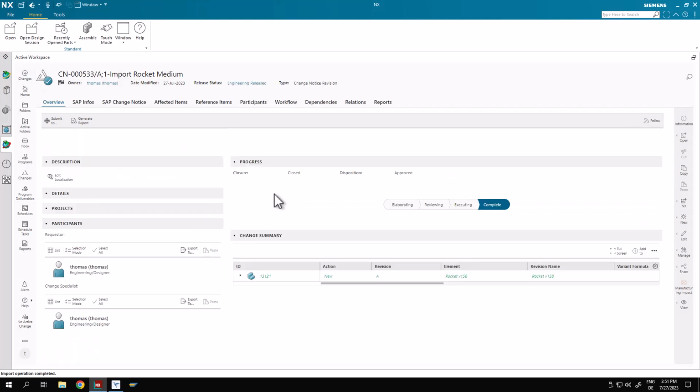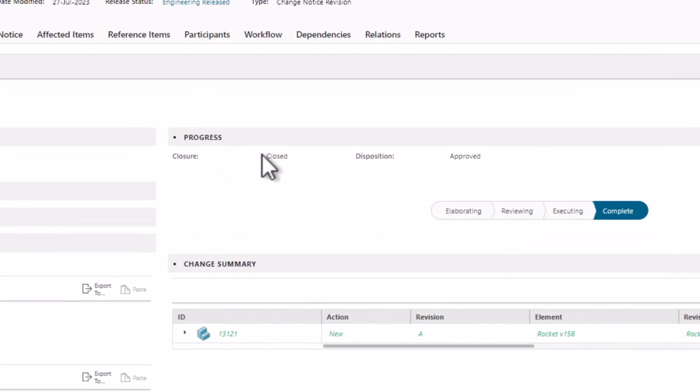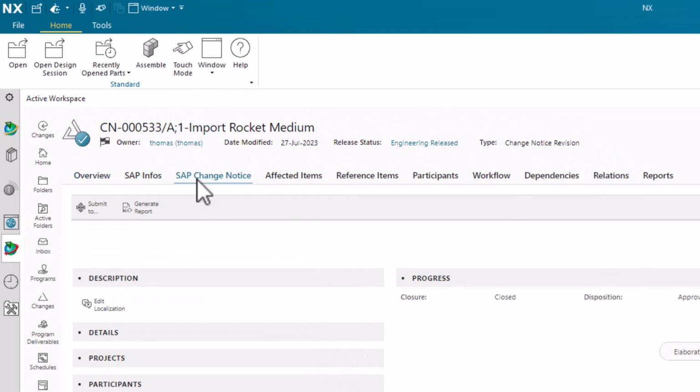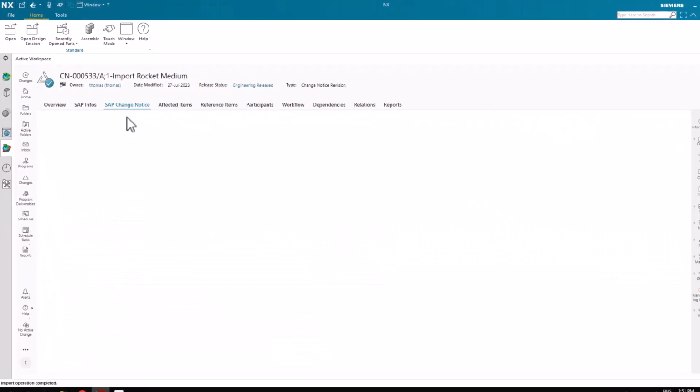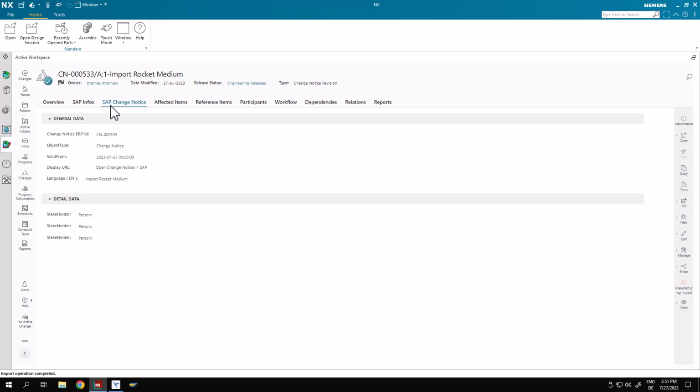The change notice has been transferred to SAP. You see that the status is closed and approved. And here you see the new tab for the SAP change notice. This occurs when the process is finalized and we have an existing change notice.